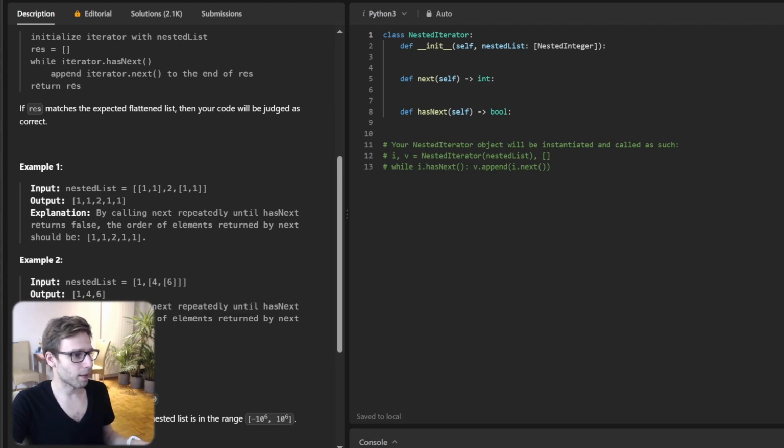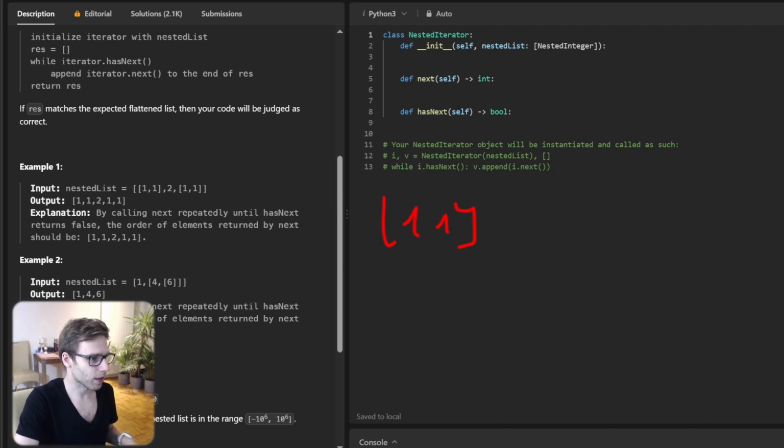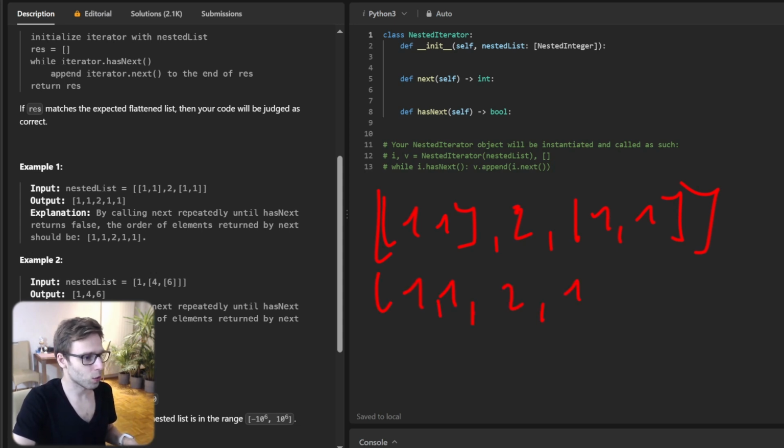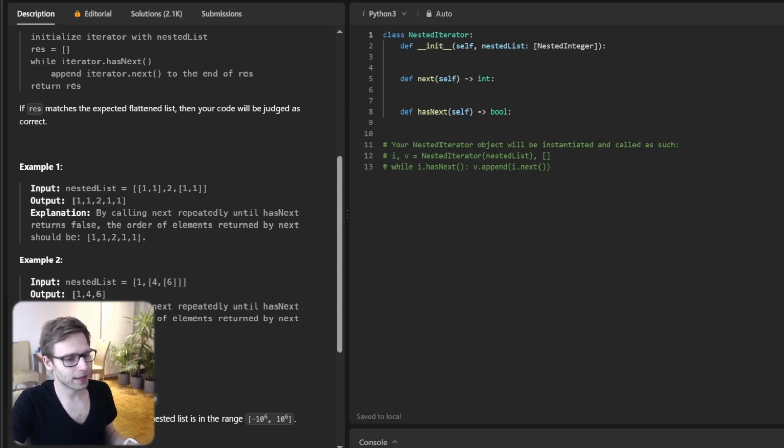So let's look at an example. Given something like this, 1, 1, so it's an array, then 2, and 1, 1. We need to simply flatten it, to have 1, 1, 2, 1, 1. So basically the task is quite straightforward.